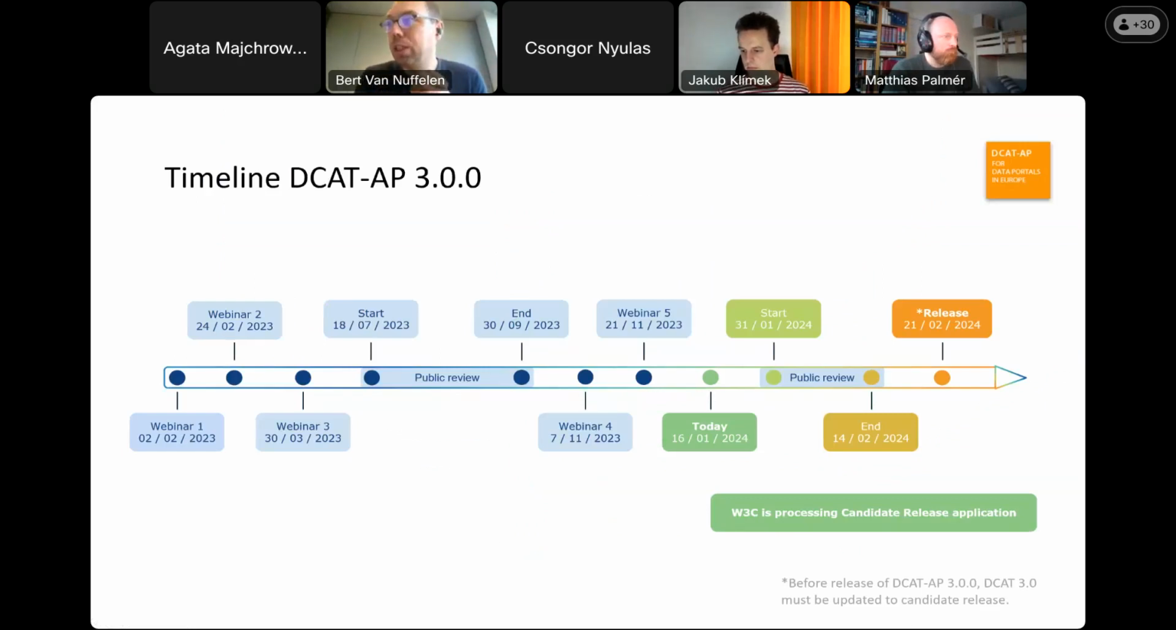First of all, we would like to share a timeline with you. This is the timeline from the alignment work that we have been doing for DCAT-AP with DCAT 3. We have already spent a year on it. So today with this webinar, we would like to wrap it up and create a new release out of it. We inquired with W3C about the status of DCAT, and we got back that they are currently processing the application, and I expect a candidate release in the near future, if not a real recommendation of DCAT 3.